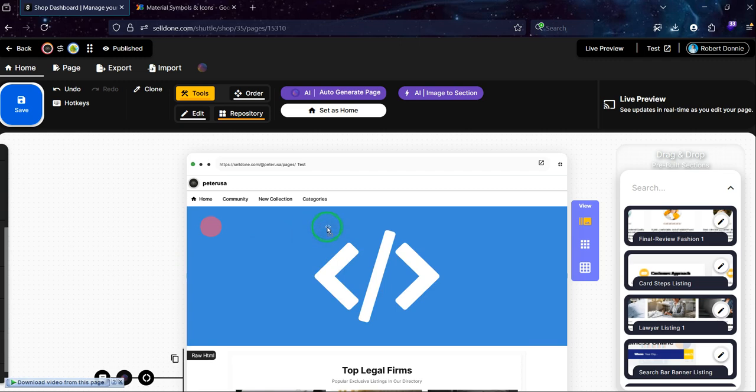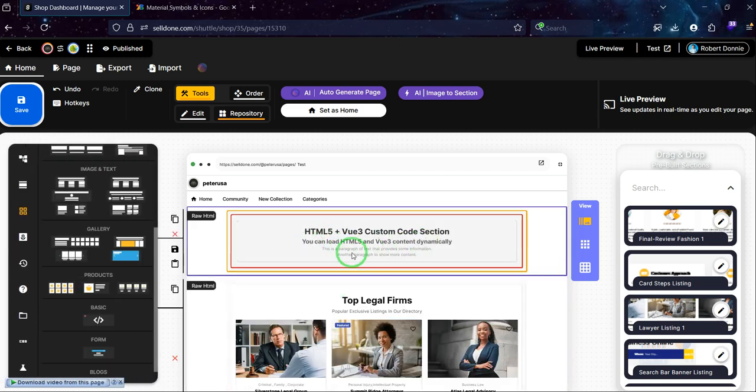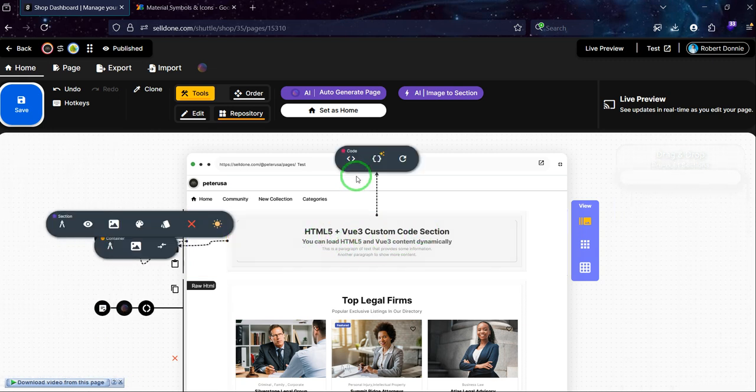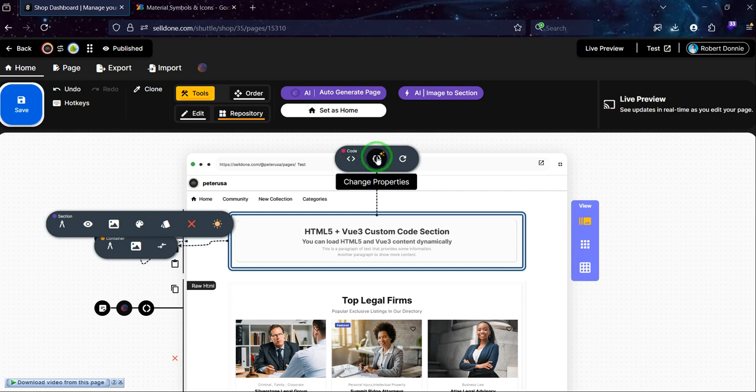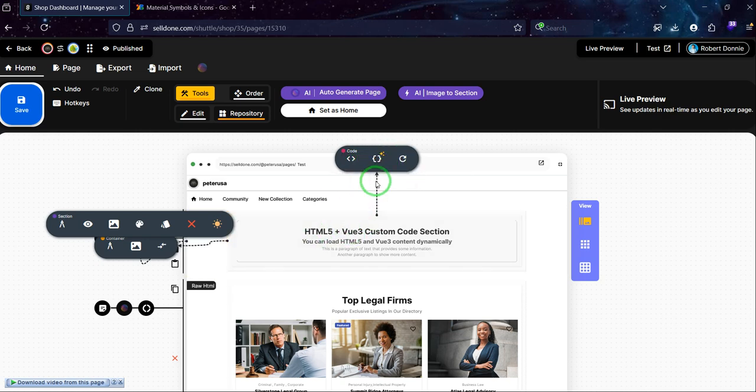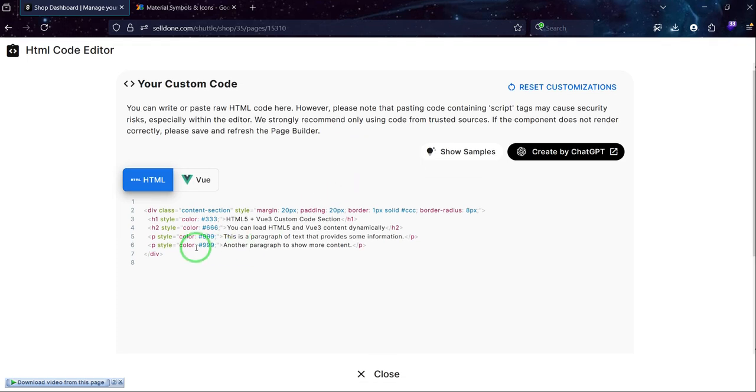Just simply drag and drop. This is the section that is specifically for external coding. If you click here, you will see the code and the change properties icon here in this toolbar. This is the place, view tab. You can copy paste the code that you generated, for example, by ChatGPT, Gemini, and so forth.